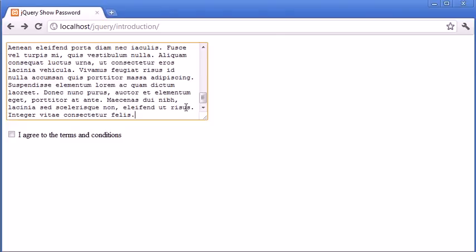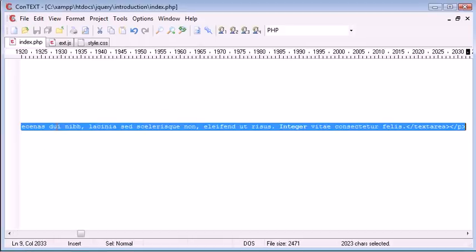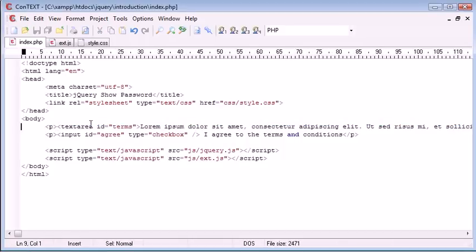So we'll go over to our text editor and start writing this out. Okay, so we're over in our text editor. We are in index.php, which just has this text area with the text inside, and then underneath we've got a checkbox with the ID of agree. The text area ID is terms, so we can use these to reference each one, and that's it really.